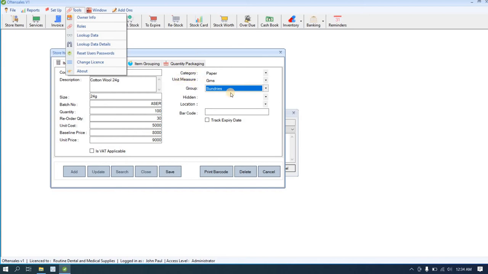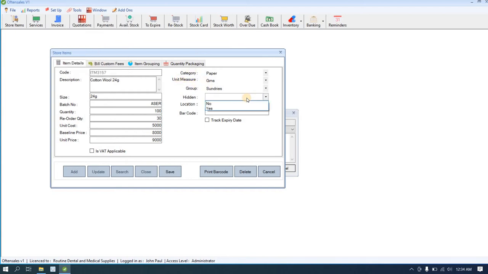And you select the appropriate name, item name. So hidden, we say no. If you say yes, it means the item will not appear for selling. Then the default location, we need to put it in store. If it has a barcode, we put it here. Then if it has an expiry date, we say track expiry date. Then we put the initial expiry date it has.